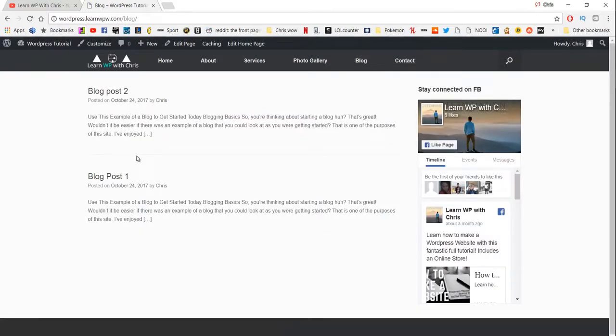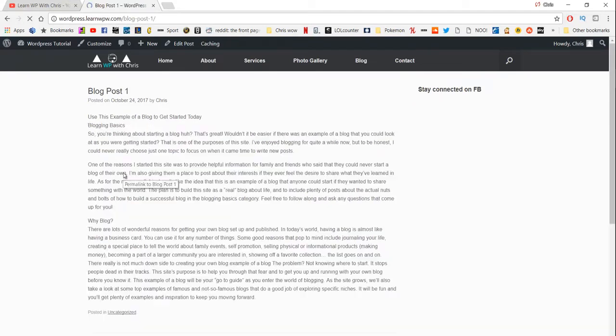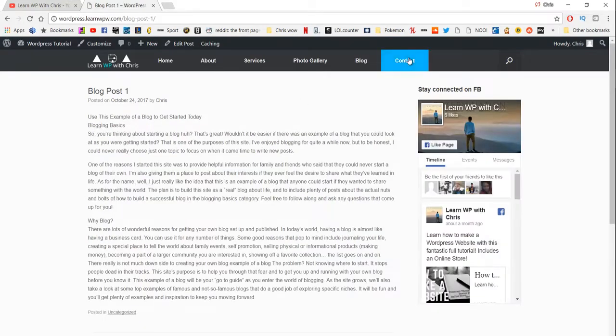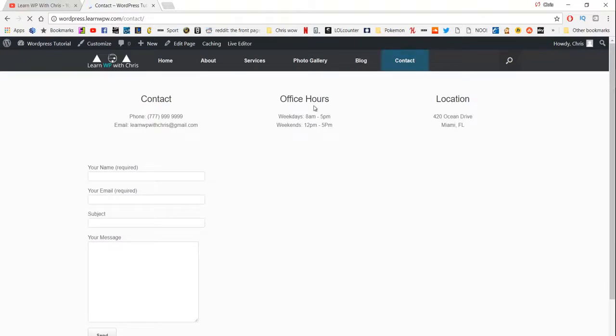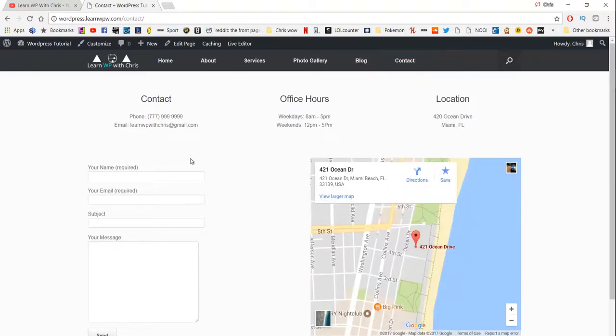I will also show you how to create a blog page, and with your blog page I'll show you how to make them into little posts, so when you click into them you can actually read a full one like that. I will also show you how to make a contact page like this one here, where you can have a contact form, a Google Maps, and your office hours and everything like that.